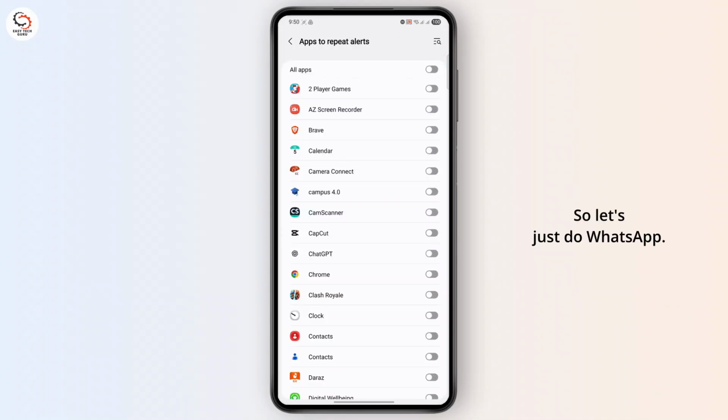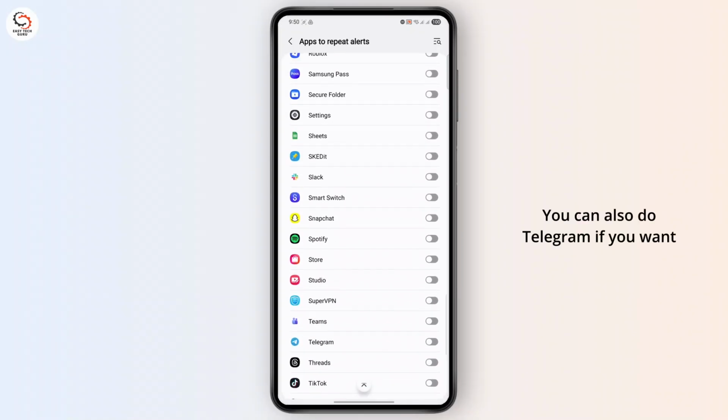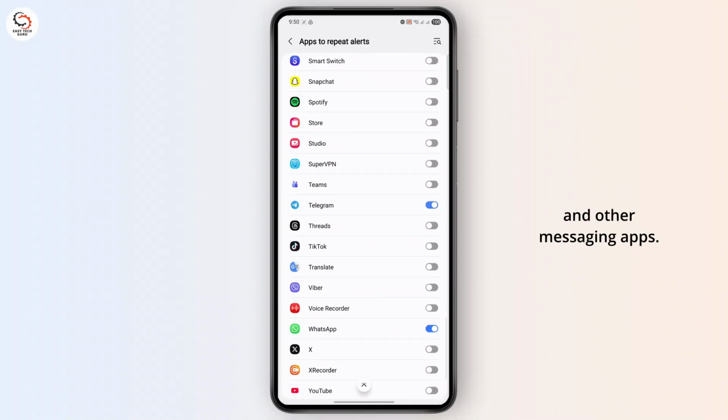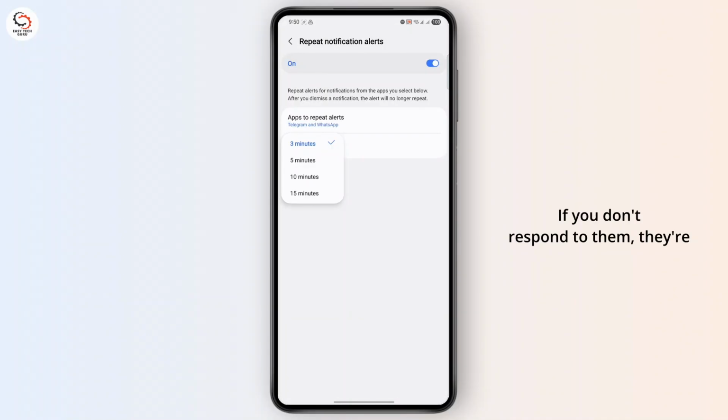So let's just do WhatsApp. I'll just tap on it. You can also do Telegram if you want, and other messaging apps. Then you can repeat intervals, select it. If you don't respond to them, they're gonna reappear on your notification section.